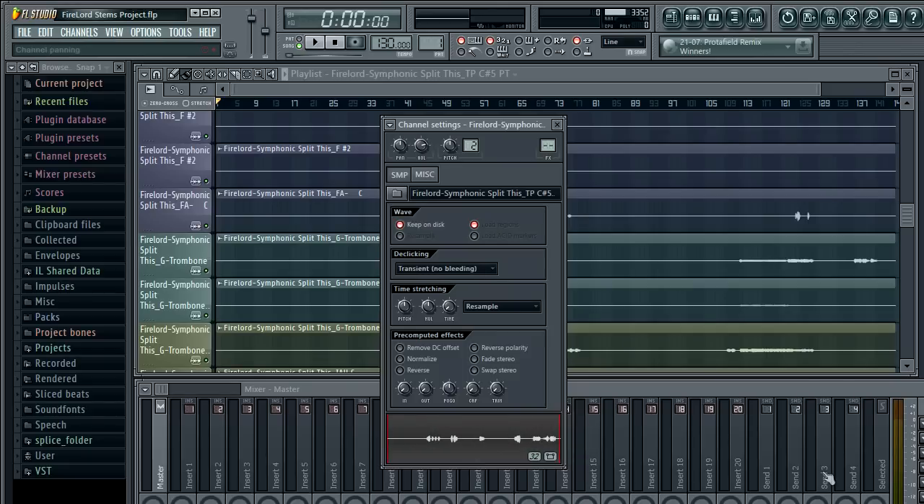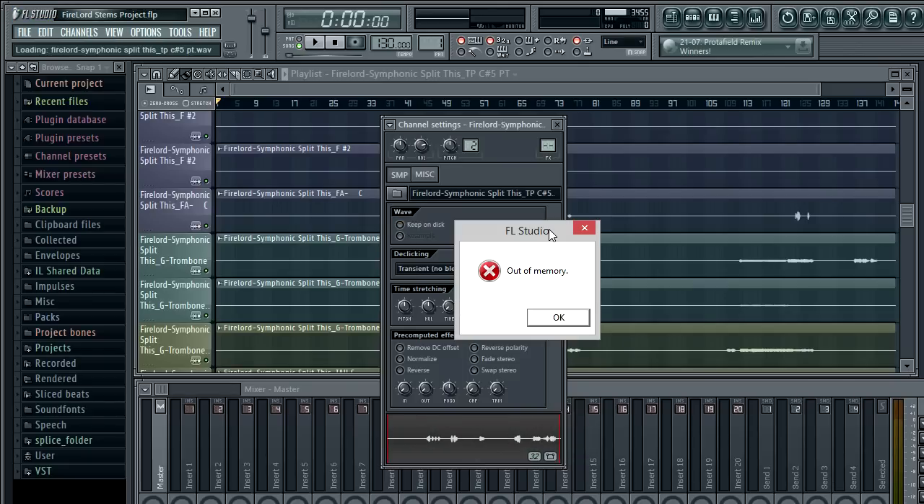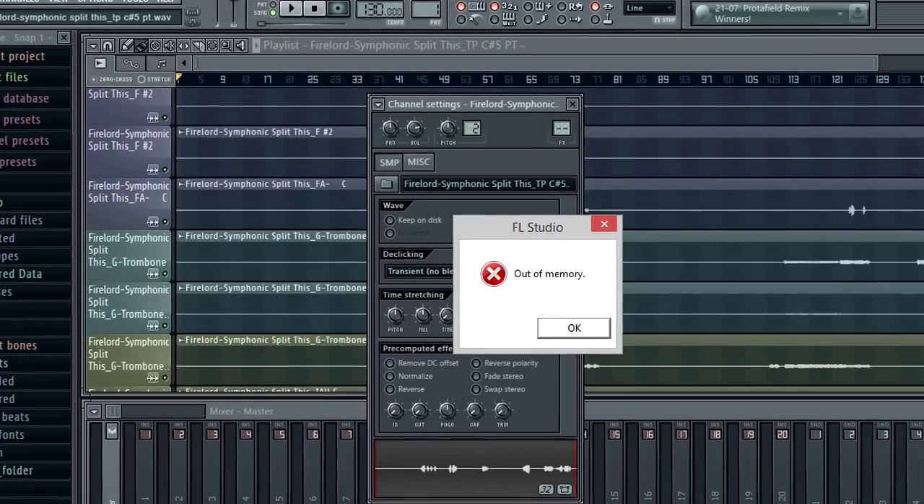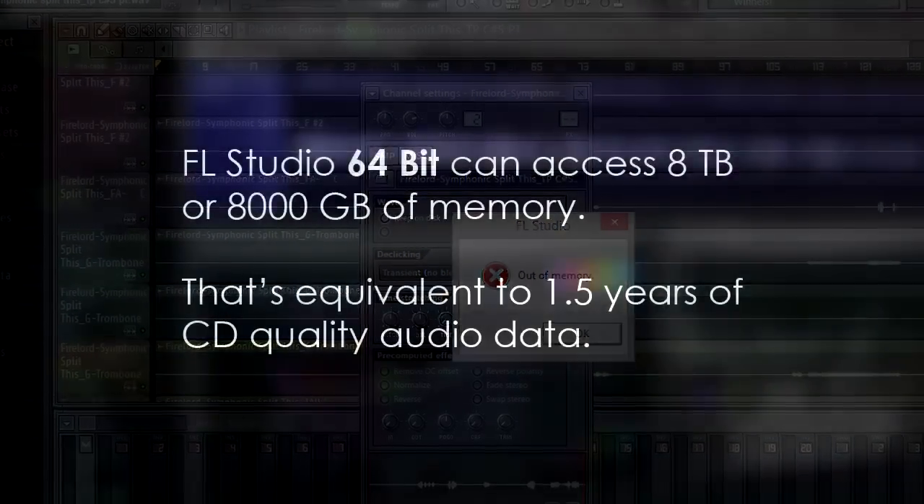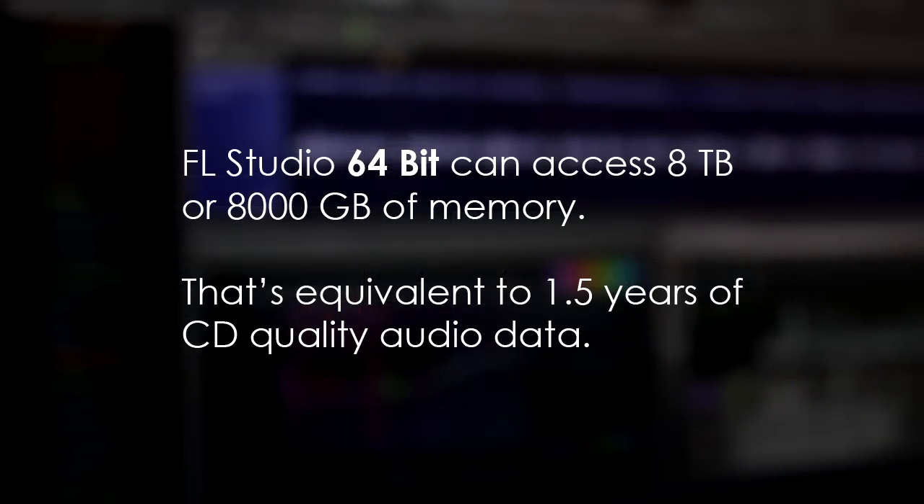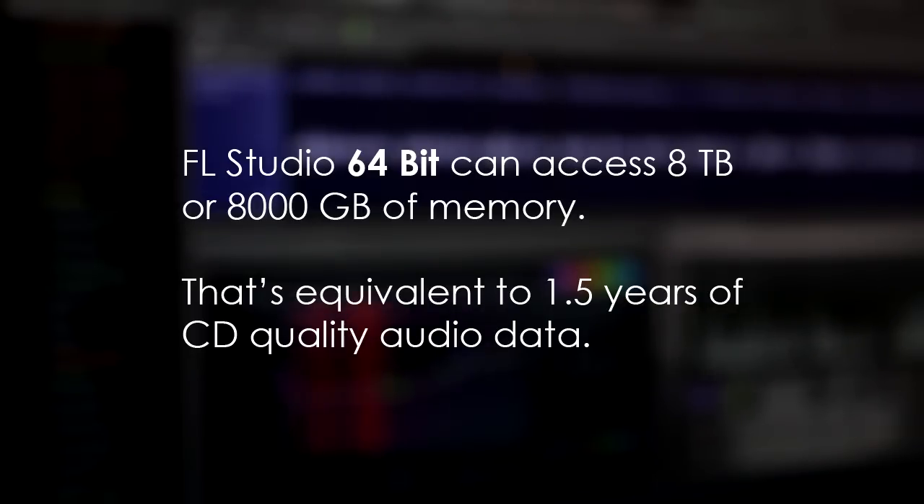So what happens when you run out of virtual memory space? This is quite possible with a 32-bit application. Usually, you'll get an error or a crash. 64-bit applications can run out of memory address space too, but in reality it's not going to happen. 8,000 gigabytes is about 13,500 hours, or 1.5 years of CD quality audio data.